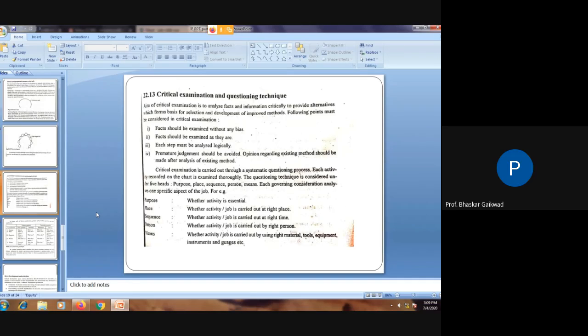Critical examination is carried out through a systematic questionnaire process. Each activity is recorded on the chart and examined fully. The questioning technique is considered under five heads. So, which type of technique is there in this questioning examination? There are five heads. What is the purpose of this? Place where we can do this, sequence, person, means.